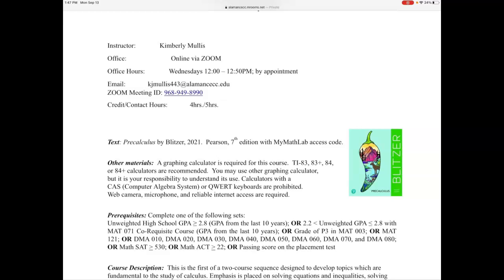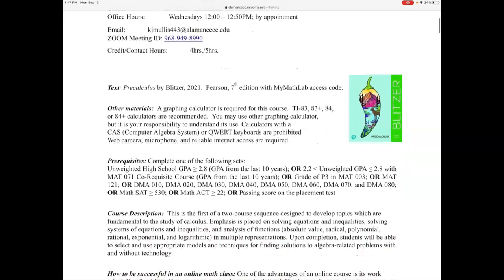We are using the 7th edition of the Blitzer Pre-Calculus text, and I've included a picture of that here in the syllabus. You will also need a graphing calculator, and you'll also need a webcam, microphone, and reliable internet access.